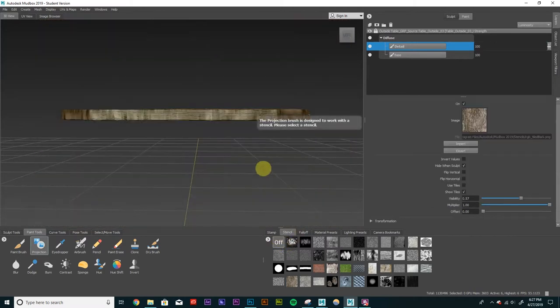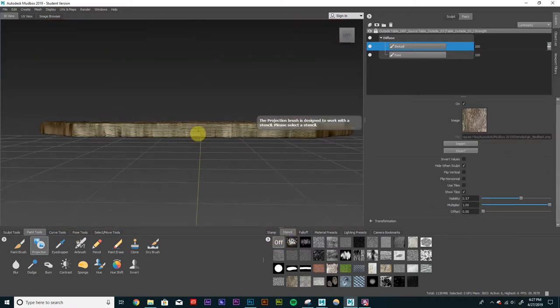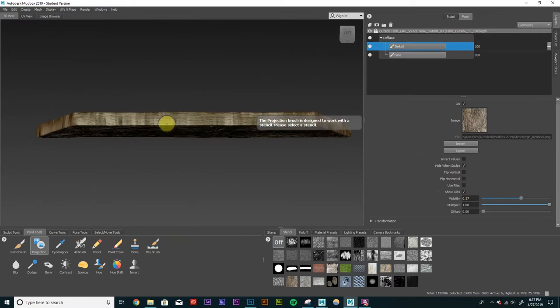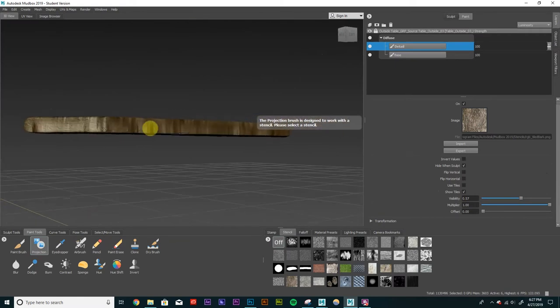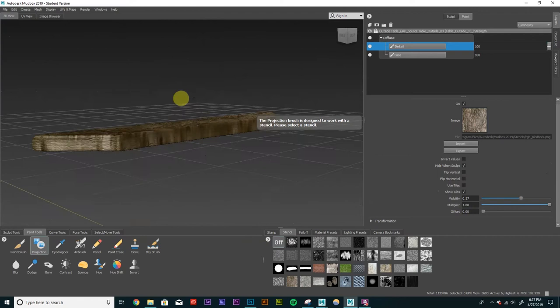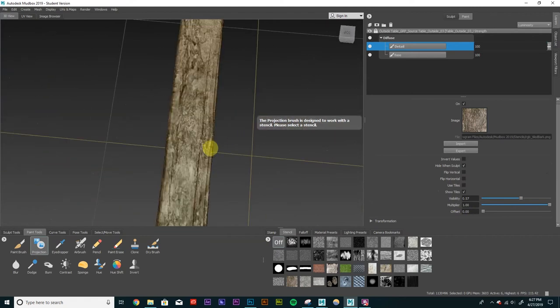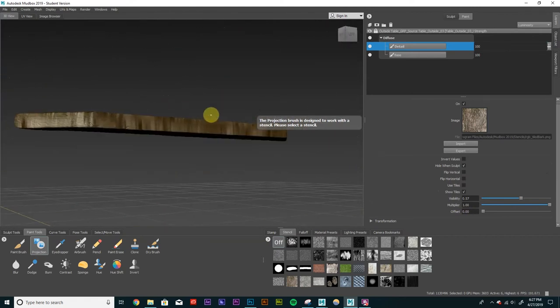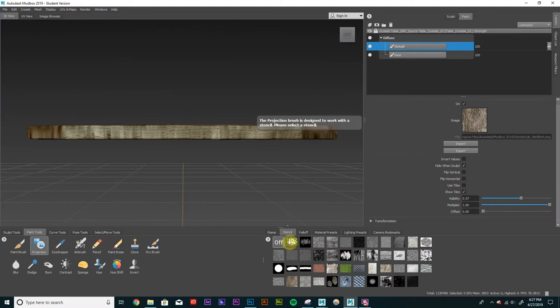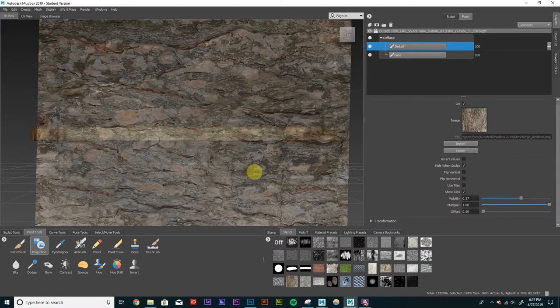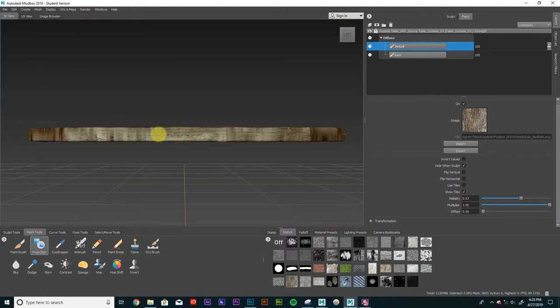You can see if I turn my stencil off that these sides got hit when I was painting from here. So if you go over the edge, it kind of stretches on these sides, so you just gotta watch out for that. So I'm gonna turn my stencil back on. Just make sure my brush isn't too big. Paint that in.